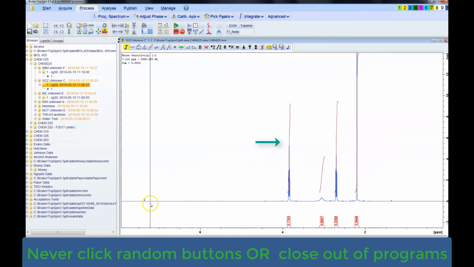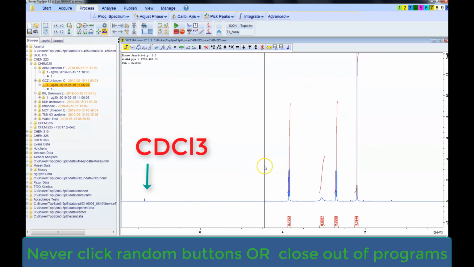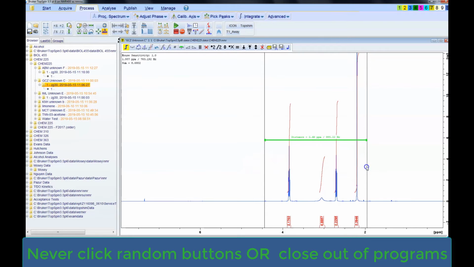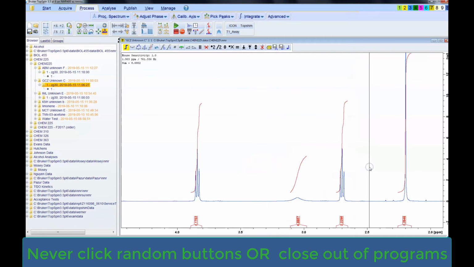Integration should appear when you see peaks at 7.2 ppm and 0. These are standards for deuterated chloroform and TMS. These do not need to be integrated. You can zoom in on the area of interest by clicking and dragging across the screen as shown by the green line.